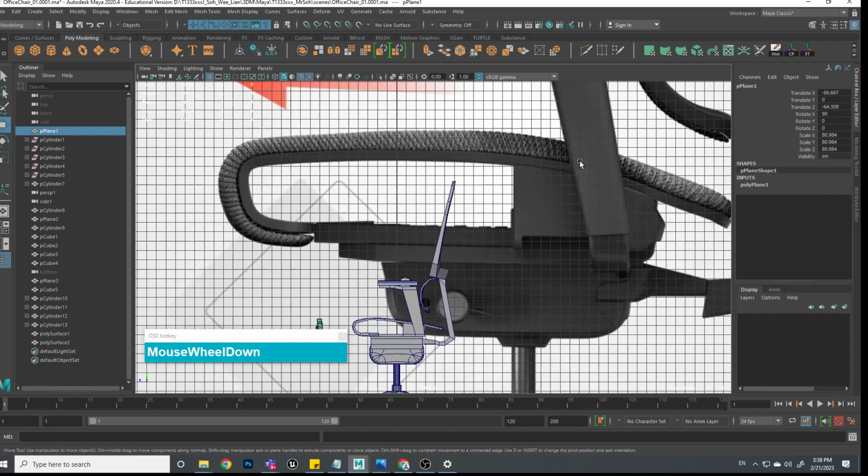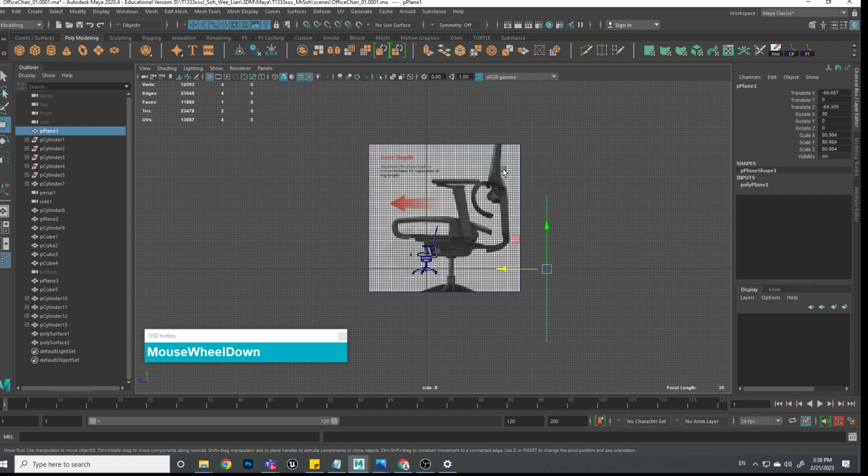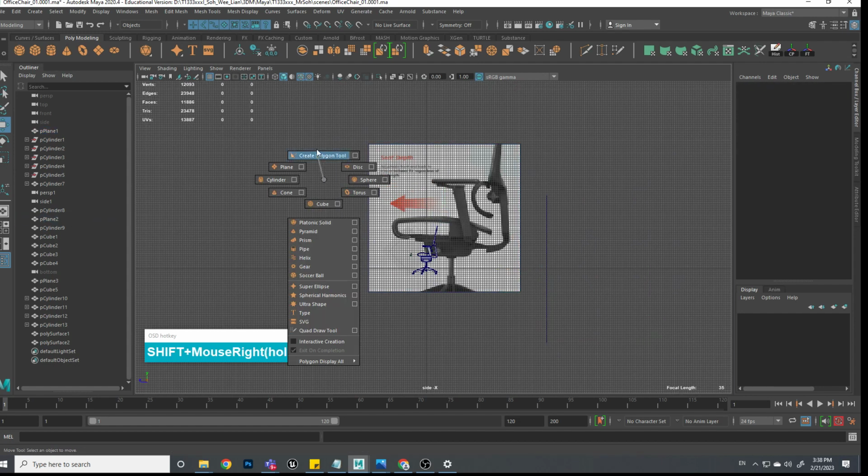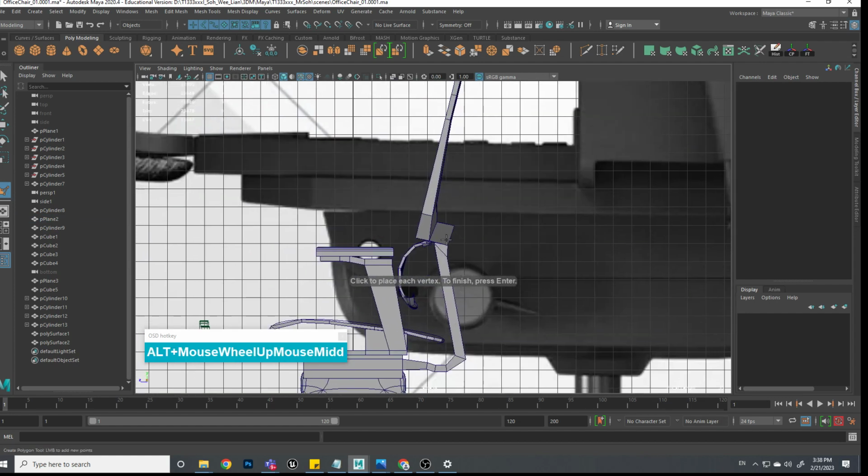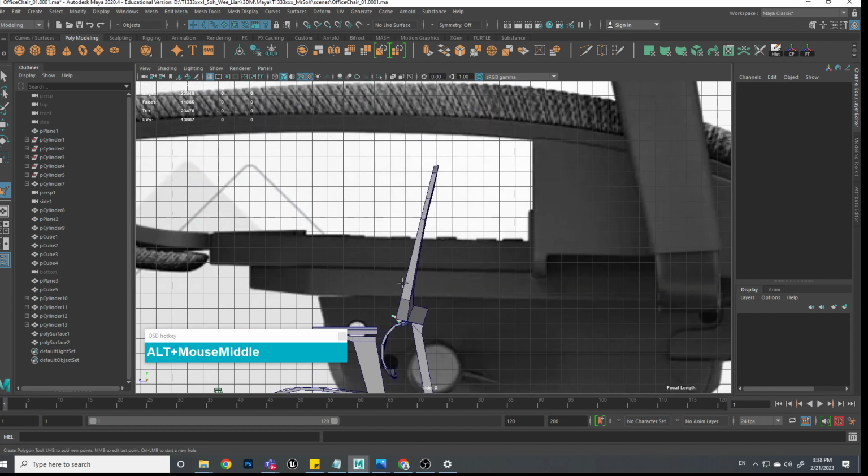Okay, use the create polygon. Notice I always zoom out because I ended up keep on selecting this, so I cannot use the create polygon tool. That's why I had to zoom out. Okay, so this one will start from here, here, here. 1, 2, 3, 4, 5. Right about here. Then press enter to finish.